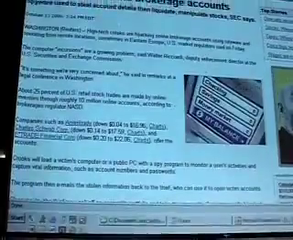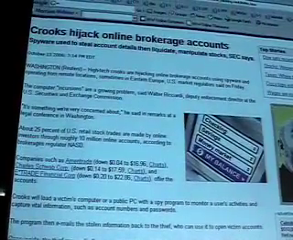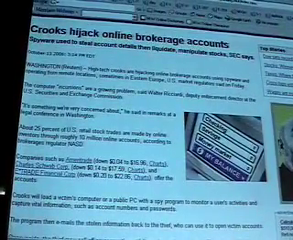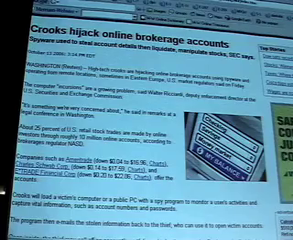Another one from a few weeks ago. Crooks hijack online brokerage accounts. Spyware used to steal account details, then liquidate, manipulate stocks, the SEC says. And that article, too, goes on to elaborate. So this is just in the past few weeks.